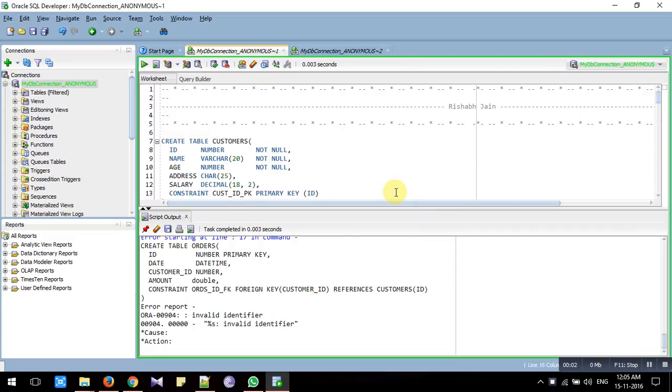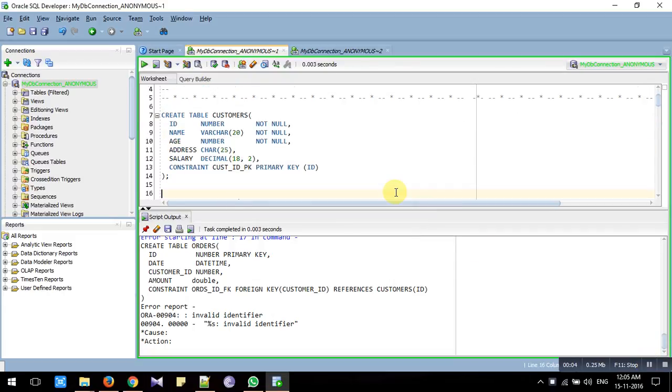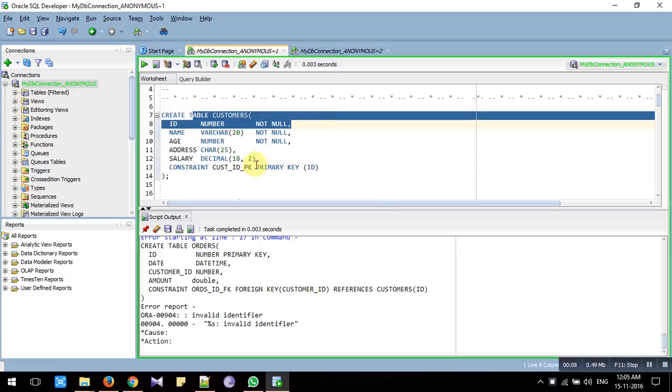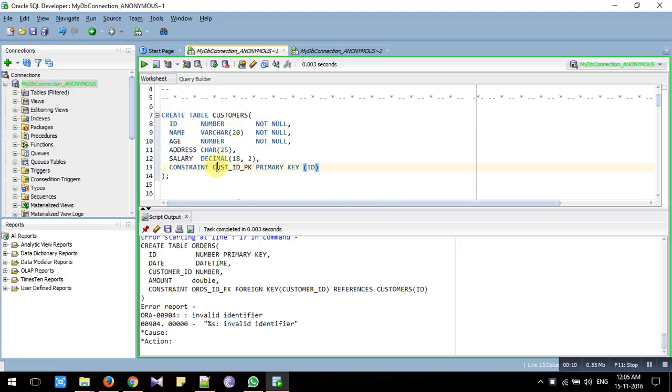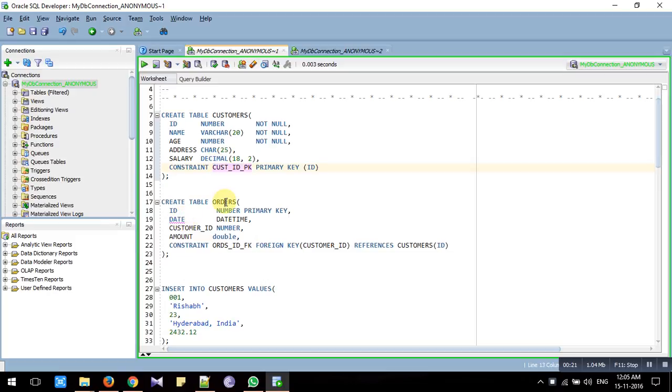Okay, so yesterday, in the last video, we saw how we created the table customers, created a primary key, altered the primary key, dropped, disabled everything. So now we are going to create another table. We are going to name it orders. This table will be used for foreign key.